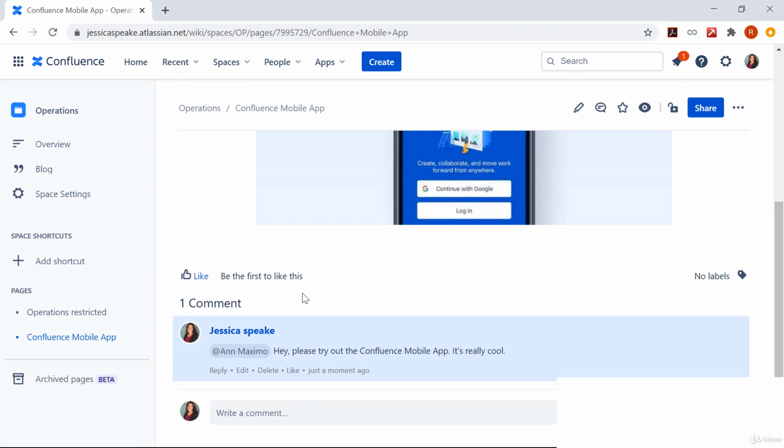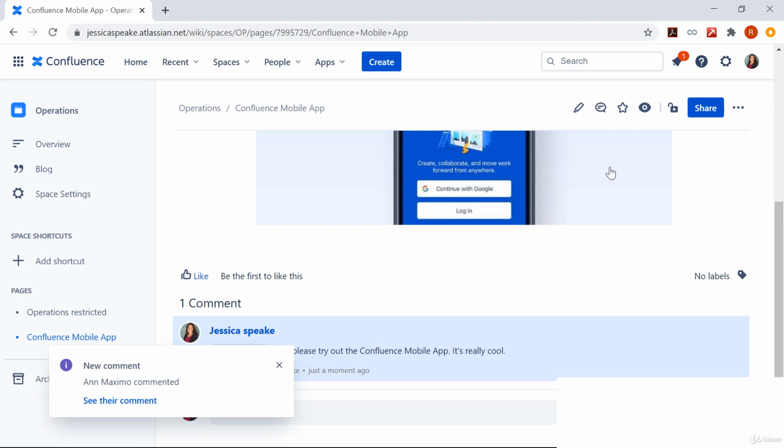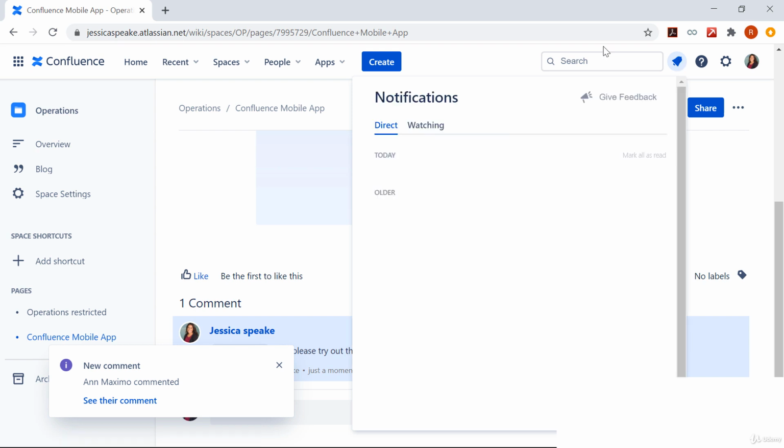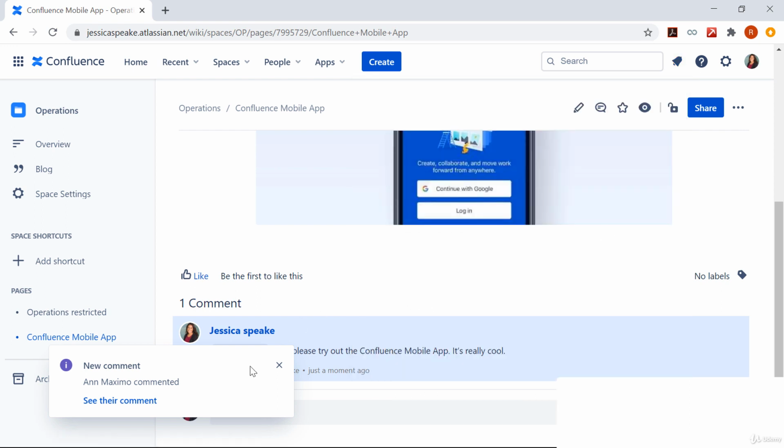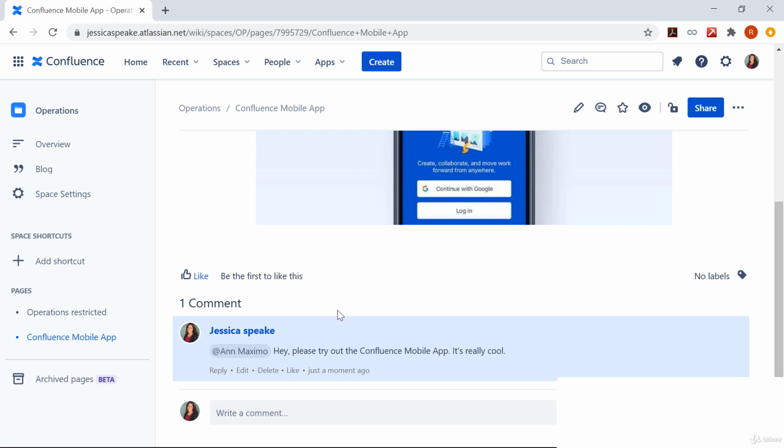So let's switch to Jessica's account. So you can see that Jessica has a notification. Let's open this notification. So you can see the response of Anne Maximo. If Jessica wants to respond to this comment, she can go to this link or she can stay on the same page since she is the creator of the page and just refresh the page to see the latest comments.